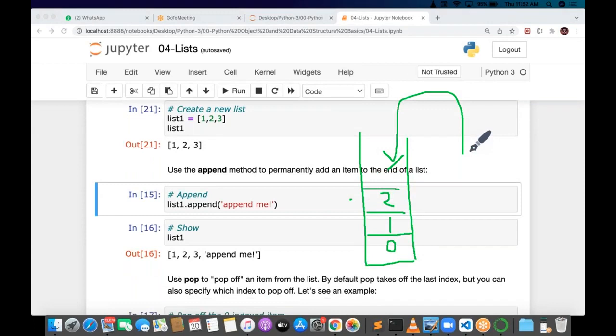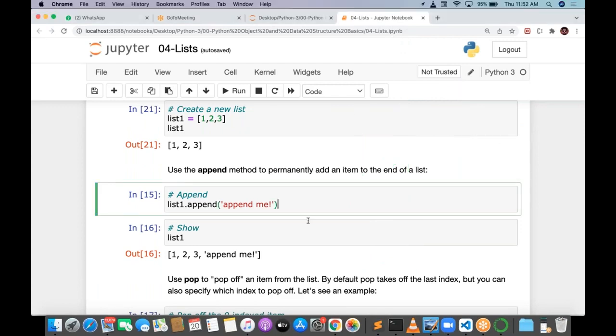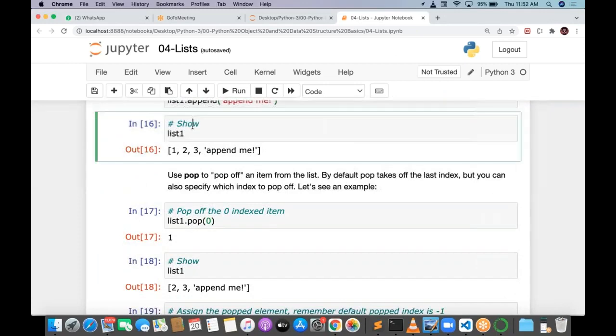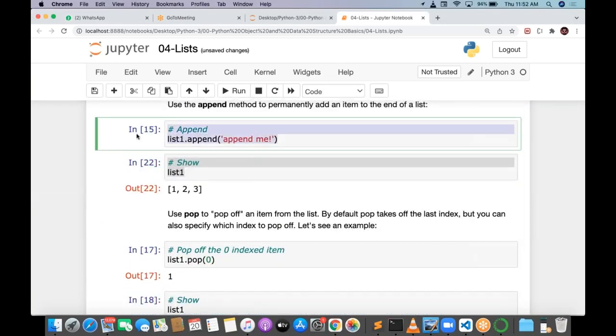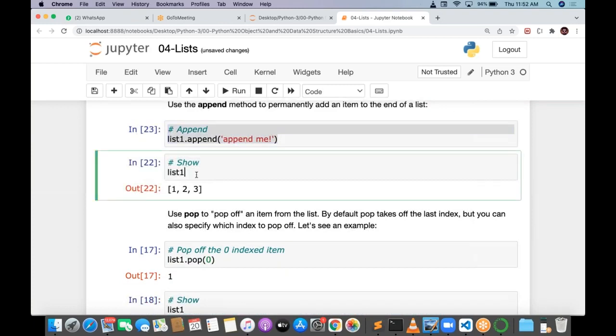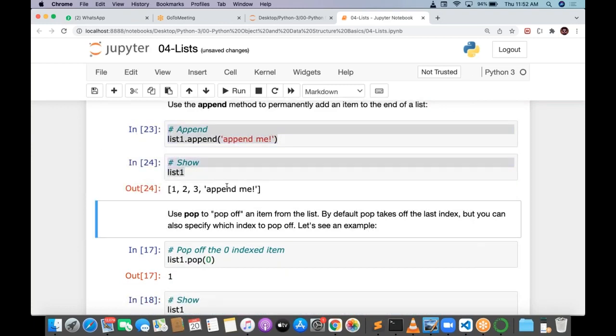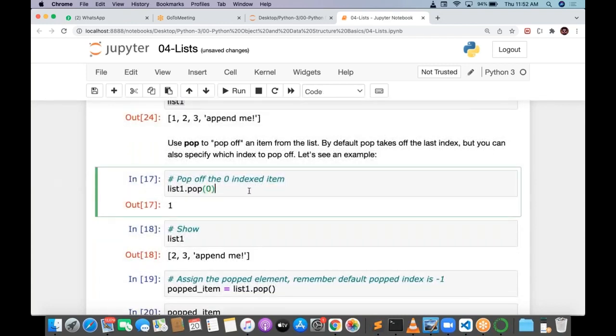So the third index is going to be added for you. Next, list 1 after appending, execute it. Append executed and appended. Next, pop. What is a pop?